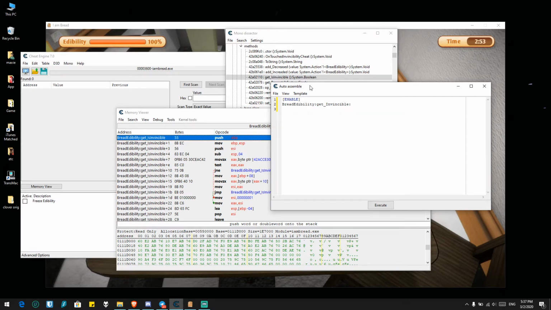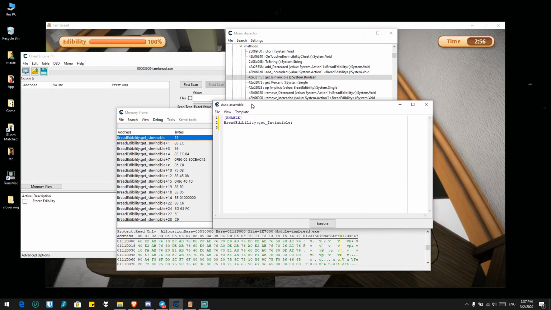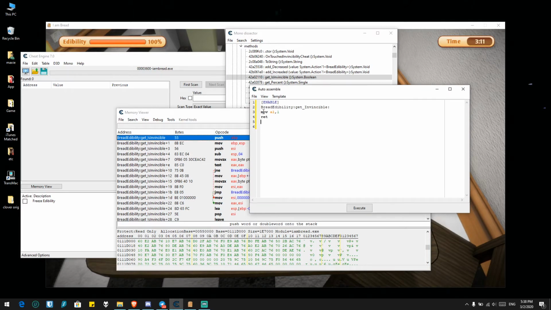So we can do a simple code like mov al, 1, and just put a return. This code is 3 bytes: al is 1 byte, 1, 2, 3, and then 4. Okay, so right now we're writing the disable options.